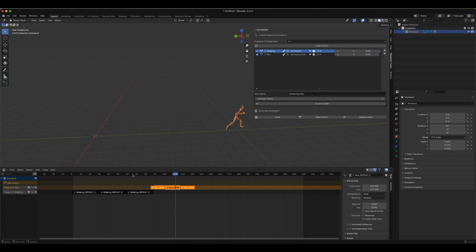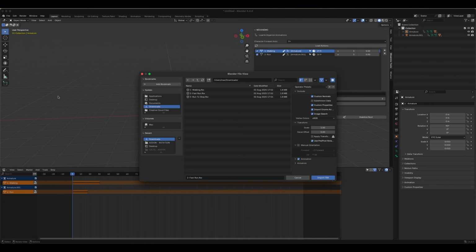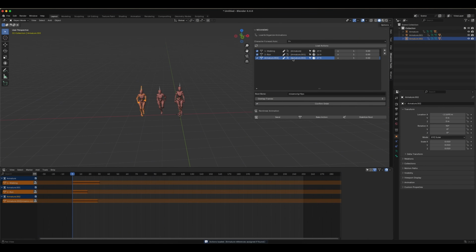Let's play it again. Walk first, then run. Cool. Now, let's move to the next step. I want to play 3 animations in a sequence. File to import to FBX. I add the run stop animation, move it left with GX. When I click load action, the new animation is also listed. The name is strange, so I rename it to run stop.